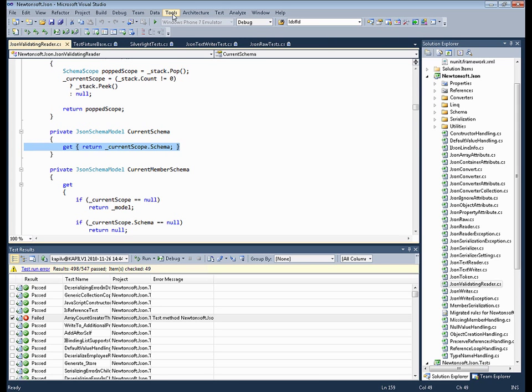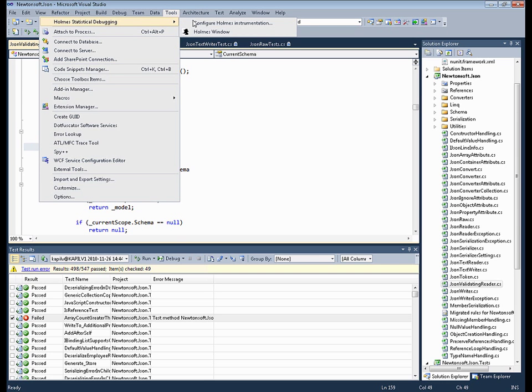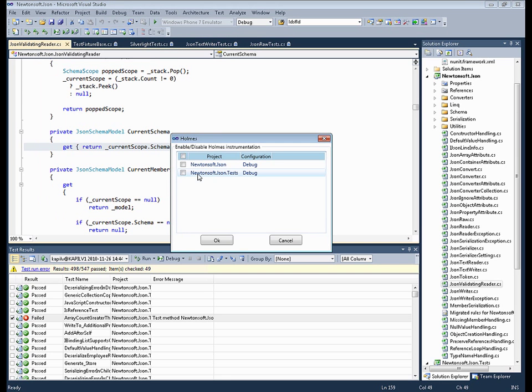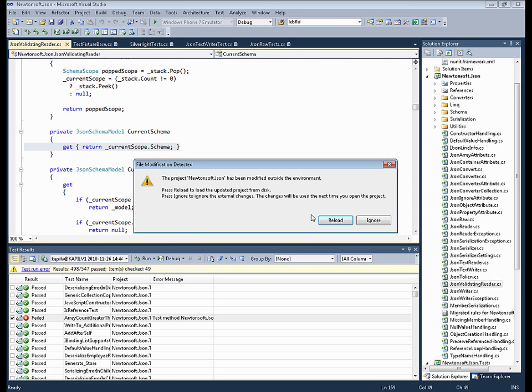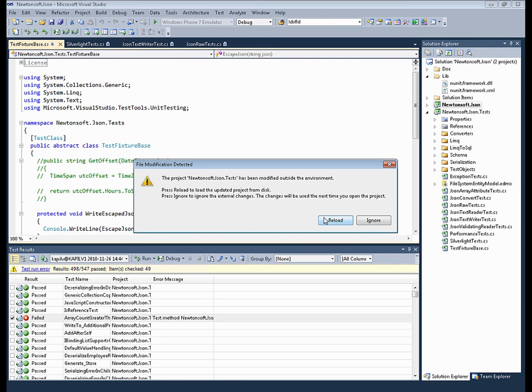To use Holmes to do this debugging, the first thing you have to do is configure Holmes to collect data when the tests are being run. The way you do that is by going to the Tools menu, selecting the Holmes option and selecting Configure Holmes. Select a set of projects that you want to instrument. So these are all projects you think might contain the bug. When you enable Holmes instrumentation, it'll go ahead and reload your project once.